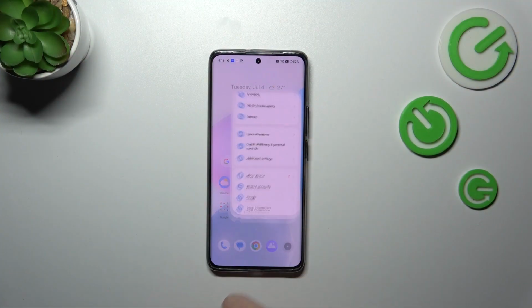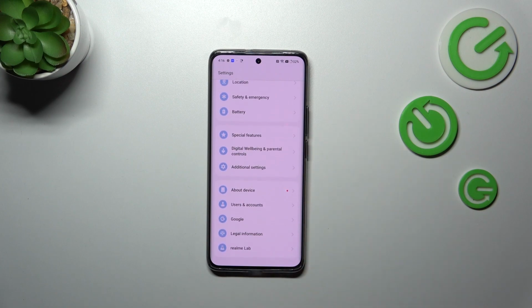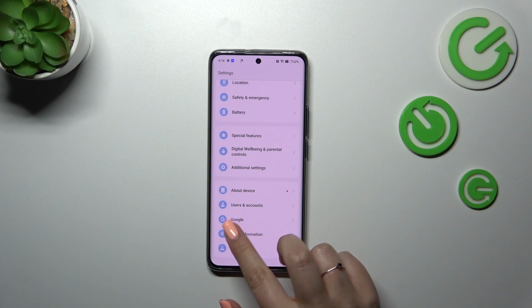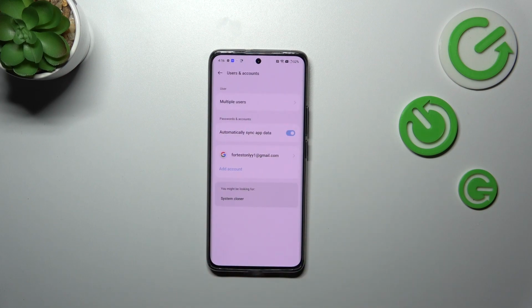So first of all, let's enter the settings and then scroll down to the very bottom to find users and accounts. Of course, you can use Google section, but I prefer this one, so let me tap on it. And as you can see here, we've got the section with the accounts. I have already added one account, but let me show you how to.